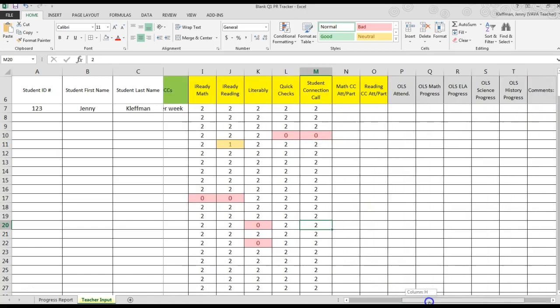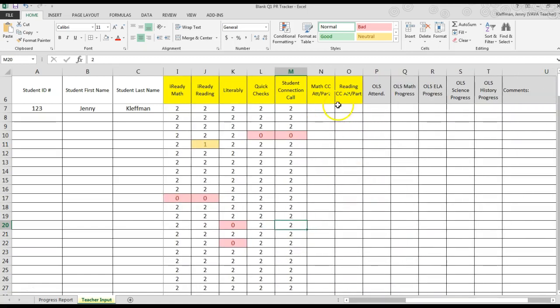And then this last part of the yellow section is the Class Connect attendance and participation, and I know each grade level kind of decides what means they're compliant, partially compliant, or not compliant. So in 4th grade last year, if they came to 80% of the Class Connects, then they were compliant. If they came between 70 and 80%, they were partially compliant. But if they came less than 70% of the time, they were not compliant.